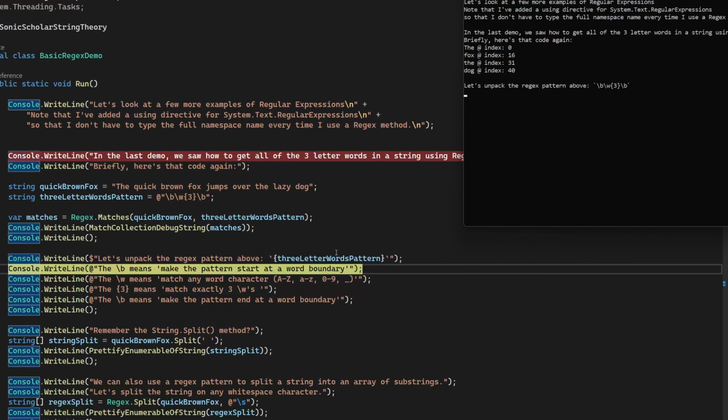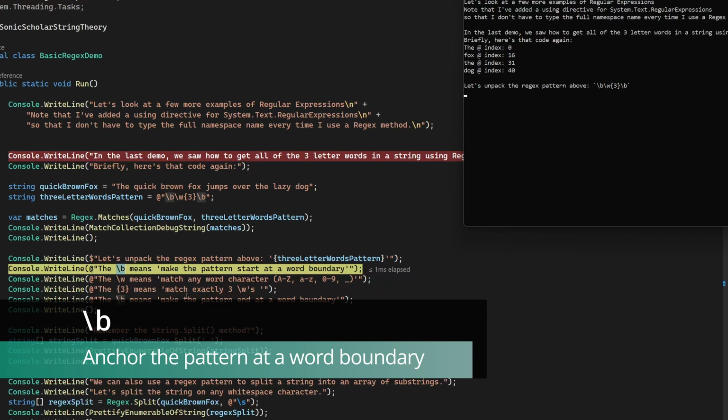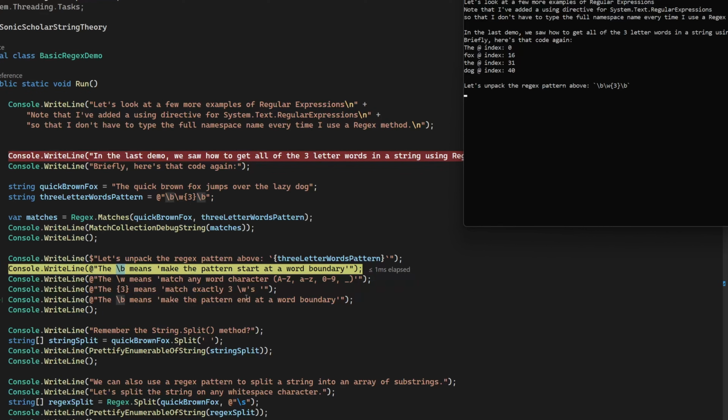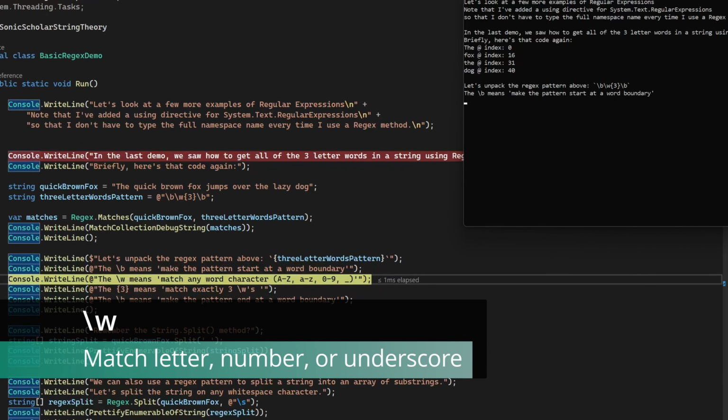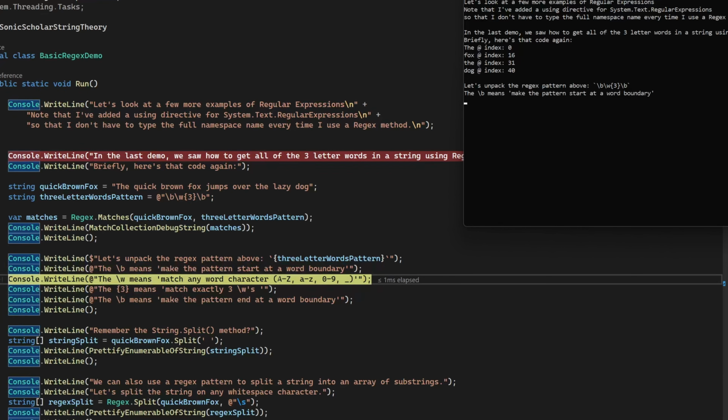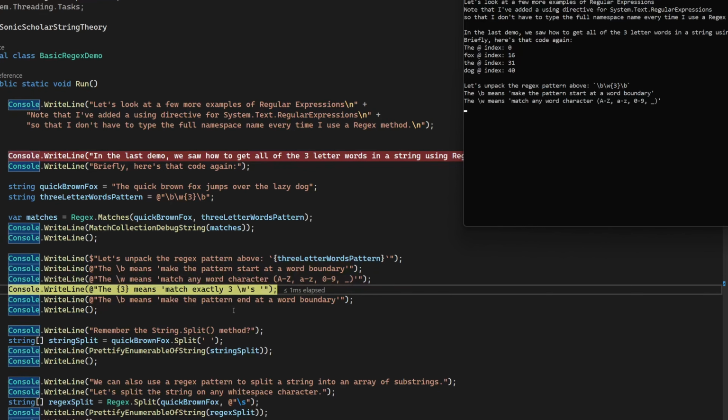Well, in this \b\w{3}\b, we start at the \b. That is a word boundary. It's an anchor. And that's just saying make the pattern start at a word boundary. So anything that's not a word character. The \w, and these are case sensitive, by the way. So the lowercase w means match any word character. That's going to be upper or lowercase letters, any digit 0 through 9, and underscores.